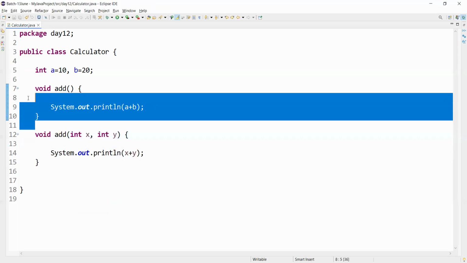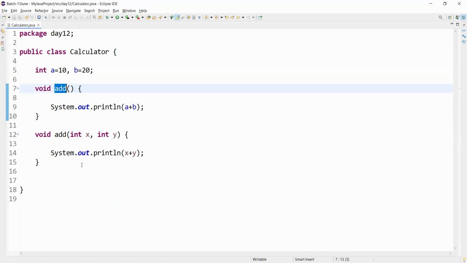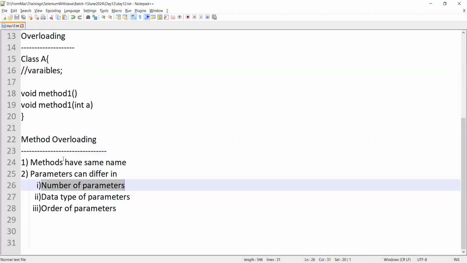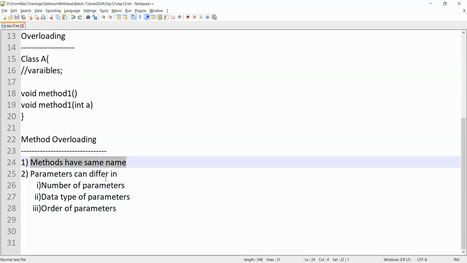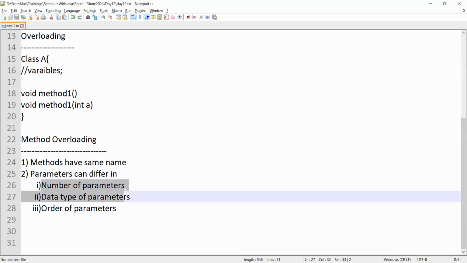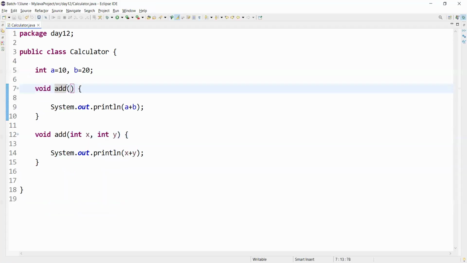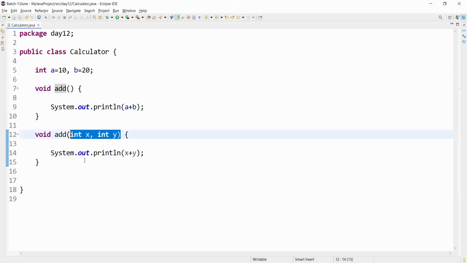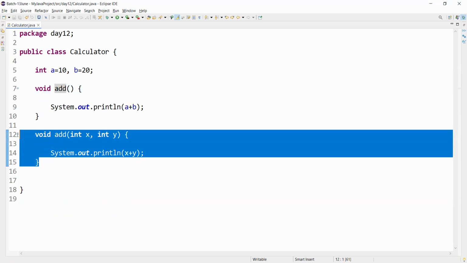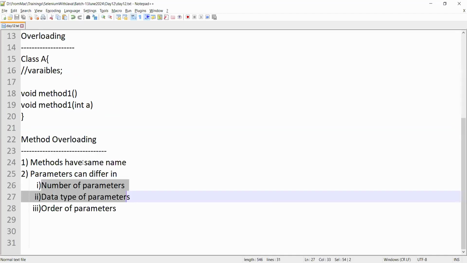So you can see that here, right? So this method add. Are we following these rules? Method overloading. Methods have the same name. Yes. Parameters can differ in number of parameters. That's true. So number of parameters in the sense this has zero parameters. It has two parameters, right? So it is different. So we are following these rules, right?